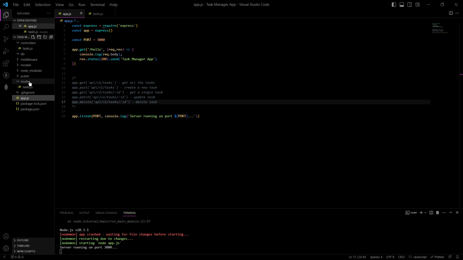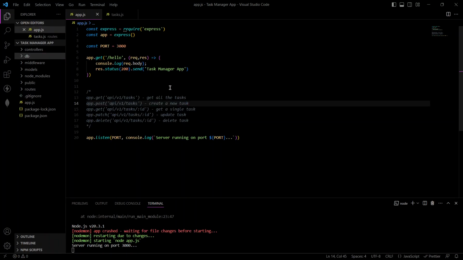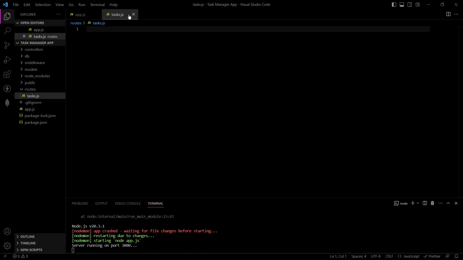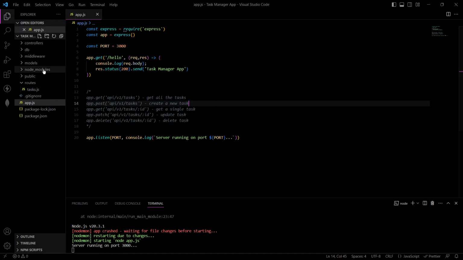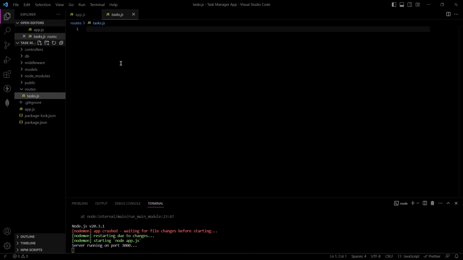Last video I told you I already created some of these folders we're working on. You can create them yourselves: controllers, and so on. Let me just zoom in. Now I will go to the routes folder here, and I have this file that I already called task.js. This is where I'm going to write all the code for my route.